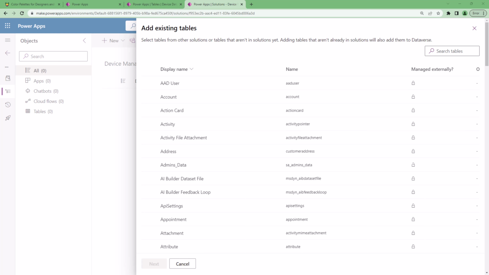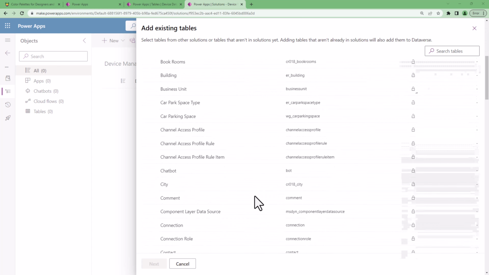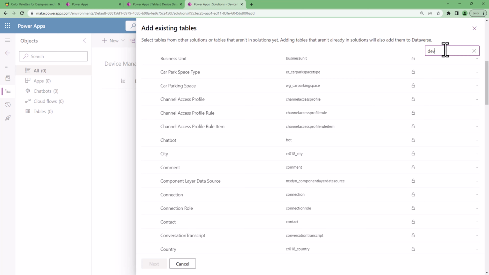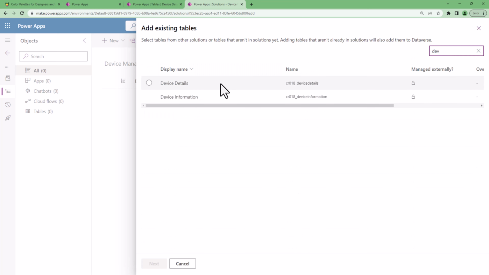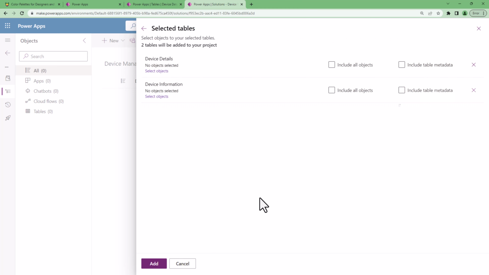So having said that, once my table is available, I can add it to any solution. So now let's go and see the device details. See that? Device details and device information. Both are available for me to add into this solution. Say next. And it also asks you, what do you want to include? Do you want to include all the objects related to those tables you have selected?